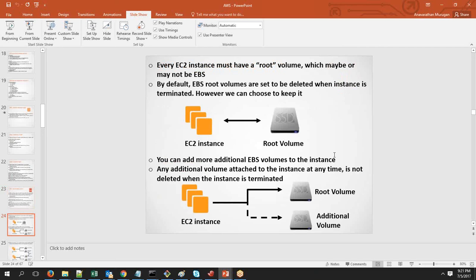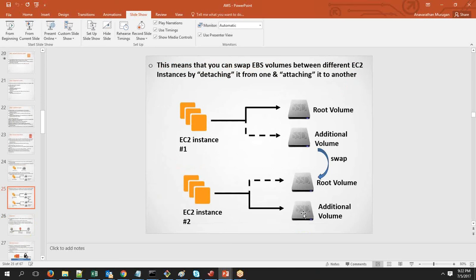And whenever you delete a machine, the additional volumes that you are adding will not be deleted, because along with the machine, only the root volume will be deleted. Whereas all the volumes that you add are independent of the instance. So if you delete the machine, only the root EBS will be deleted. Anything additionally that you are adding will not be deleted.